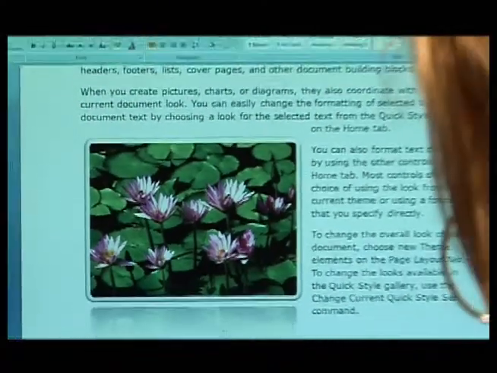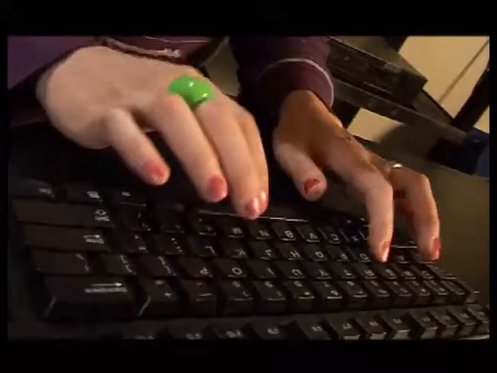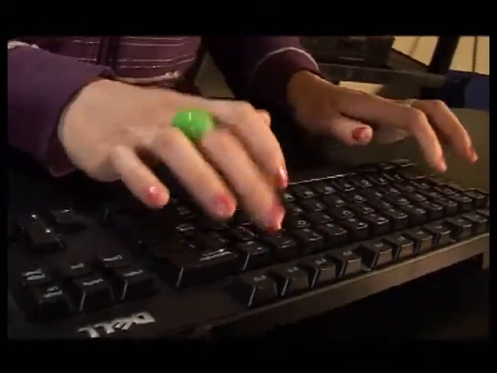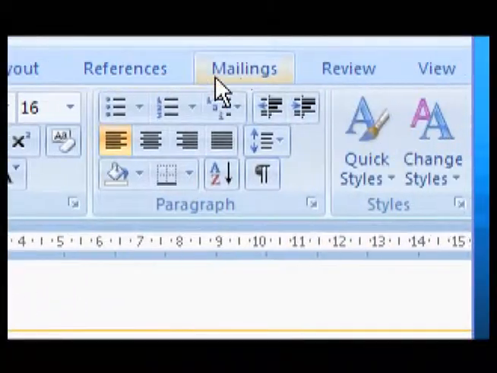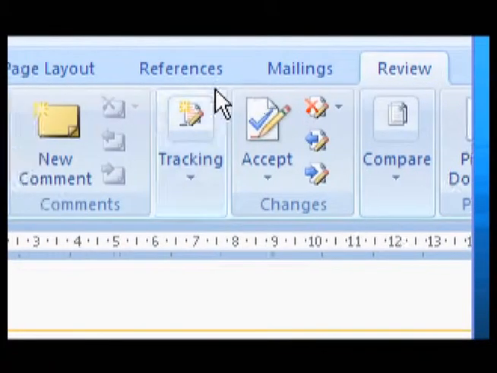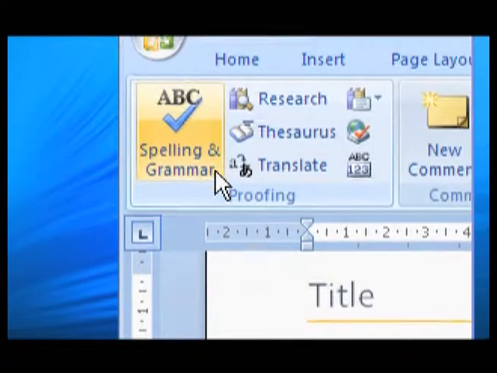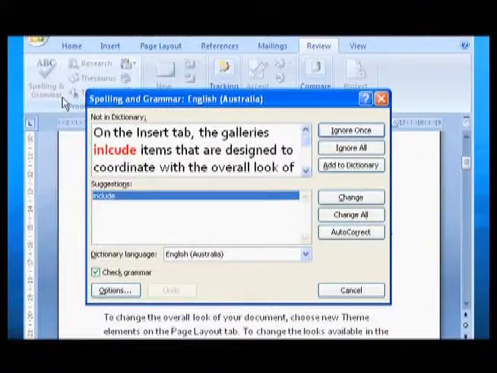Word 2007 has a range of tools to let you check your finished document. It also lets you combine your work with others if you're working on a group project. One of the first things to do is a spelling and grammar check. In the Review tab, click on the Spelling and Grammar button. If the check finds anything unusual, you'll be presented with a dialog box asking if you want the word in question changed or not.